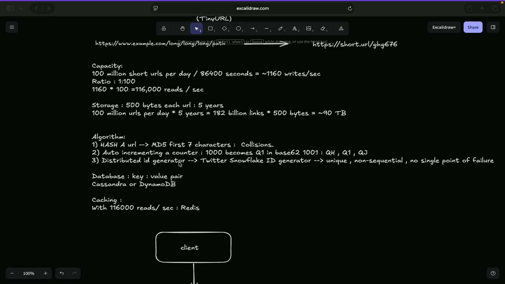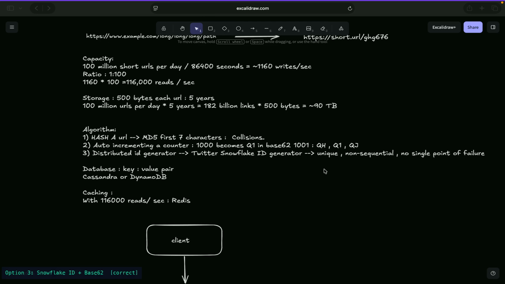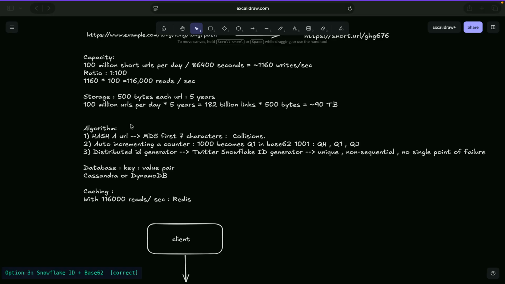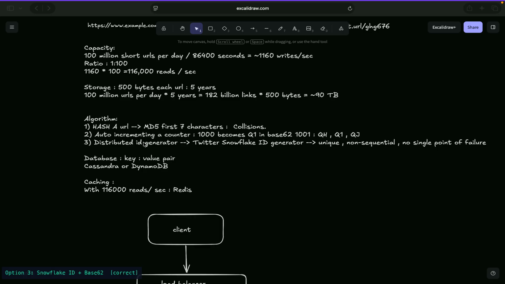So the clean solution is basically use a distributed ID generator. I think Twitter created this. They call it Twitter Snowflake ID generator, which is basically unique and it's non-sequential, and it's no longer a single point of failure because it's on the distributed system. So that's also good about this.